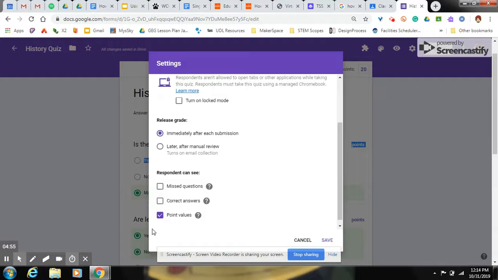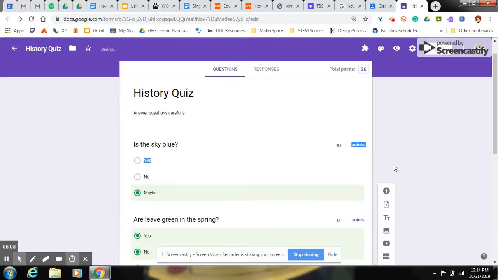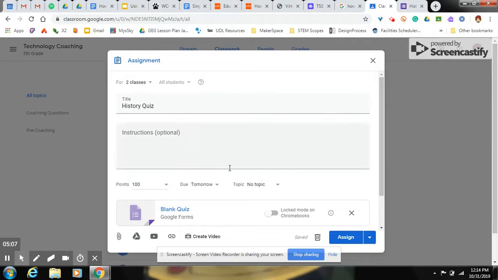Uncheck correct answers and point values if you don't want those to be seen. When you're all set here, you can click Save. And then your quiz is ready to go. So click back to Classroom. When you're ready to assign, go ahead and click Assign. And now that assignment is assigned.